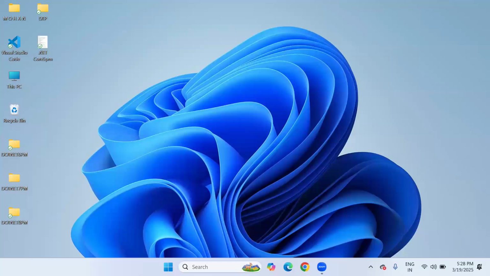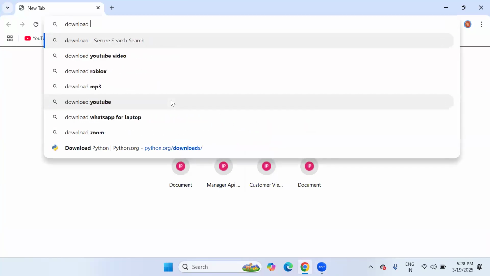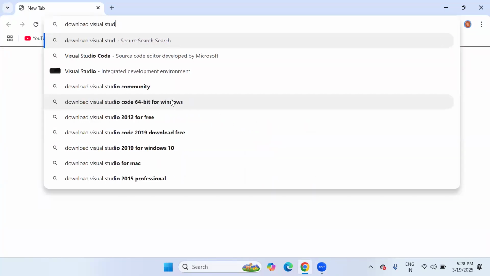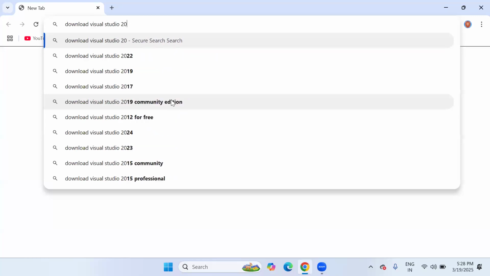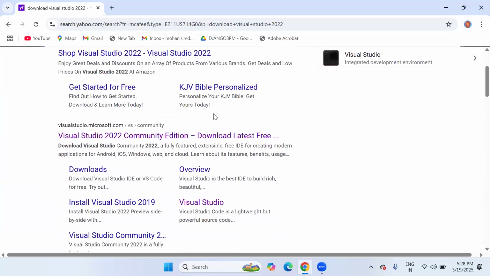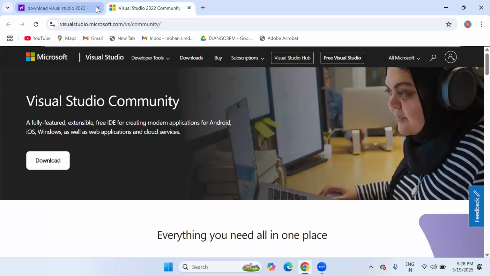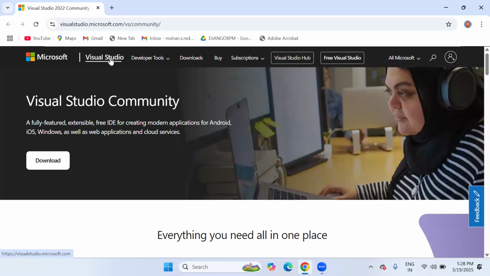Let's simply go to Google search, and I'm asking you to type download Visual Studio 2022. That's it. Very simple. If you click on that, you will find the link visualstudio.microsoft.com. Click on the official website of Microsoft. Once I click on that, you can see there is a main menu. First main menu is Visual Studio here. I request you to click on this.